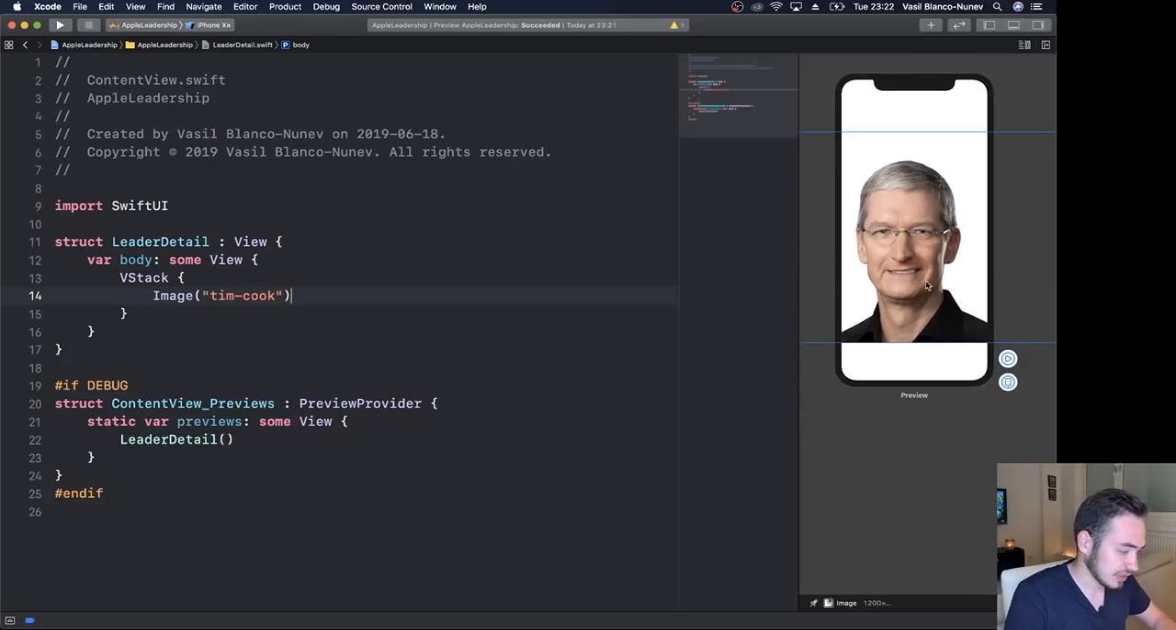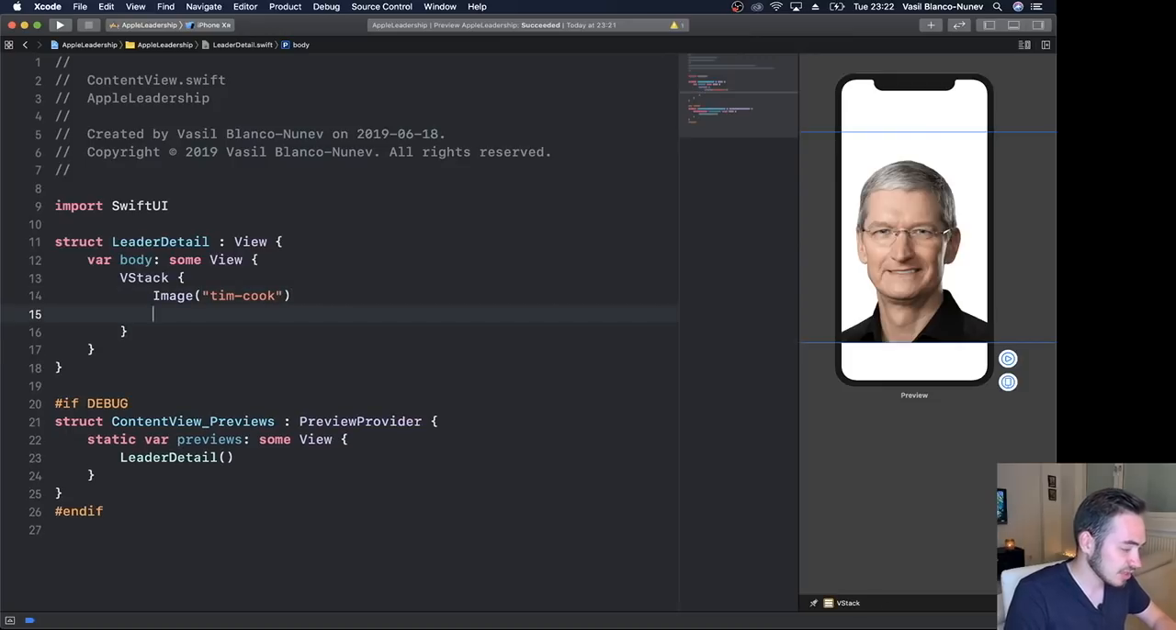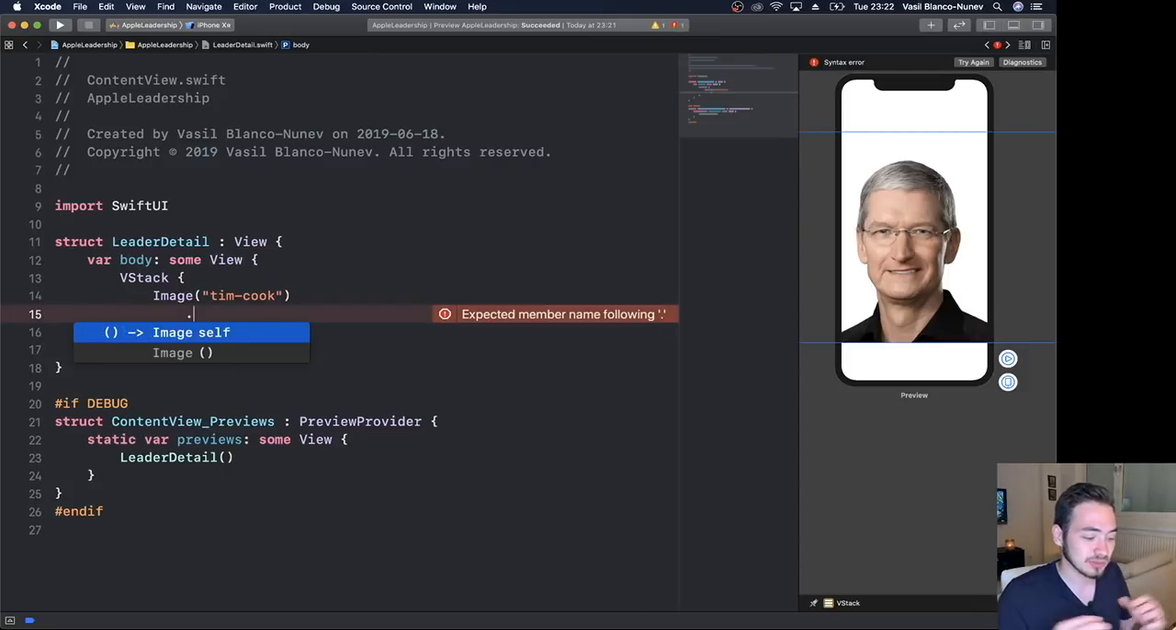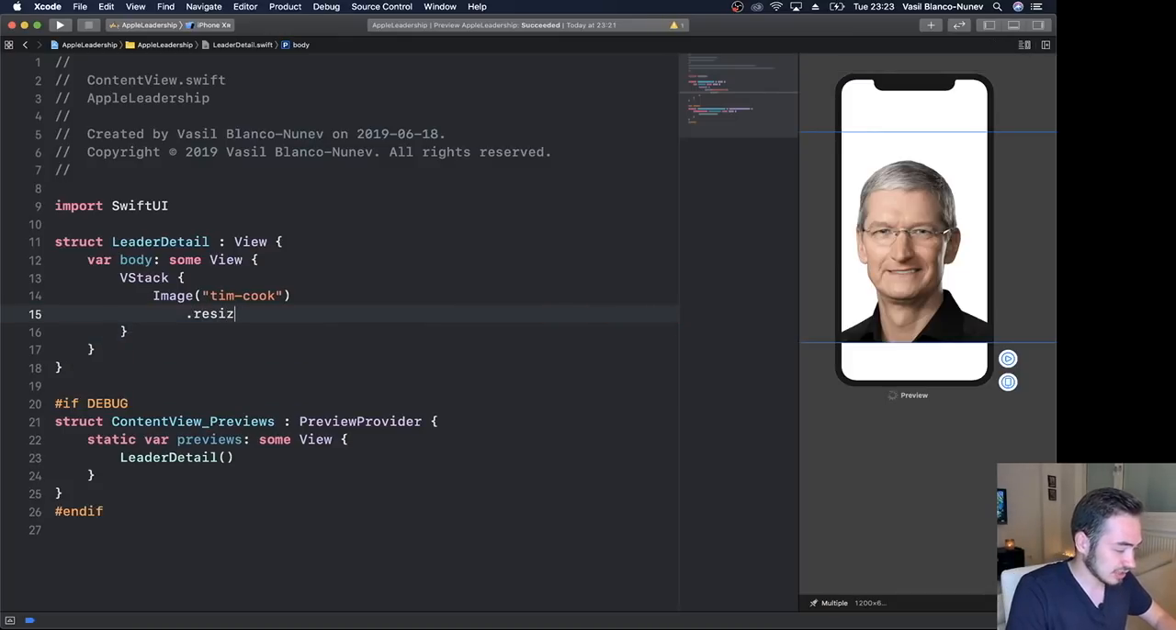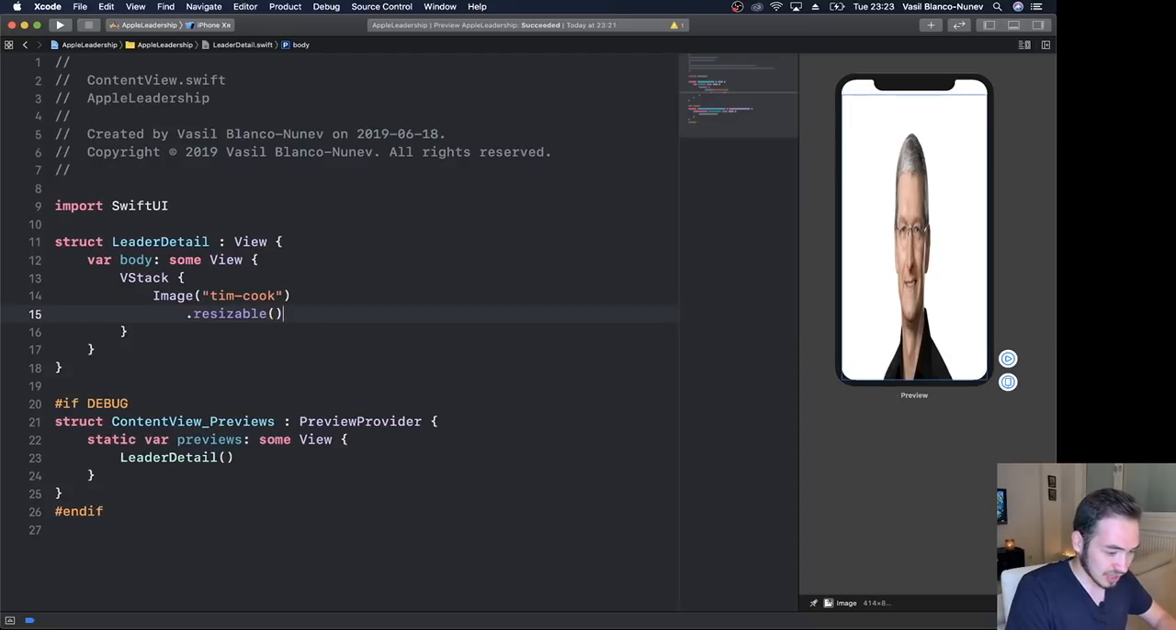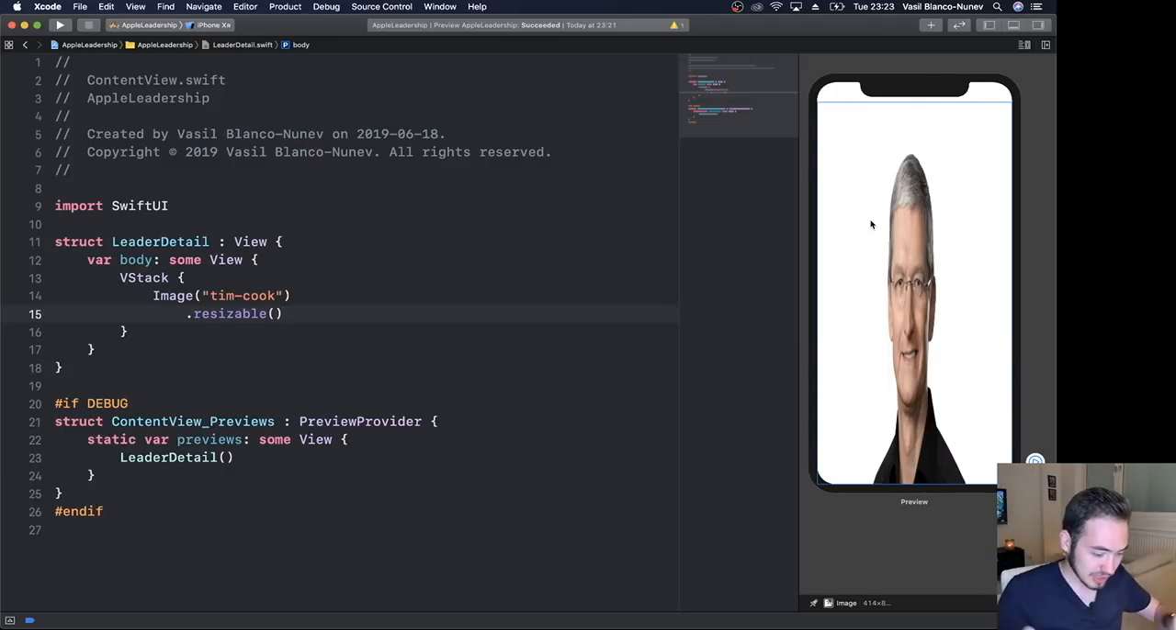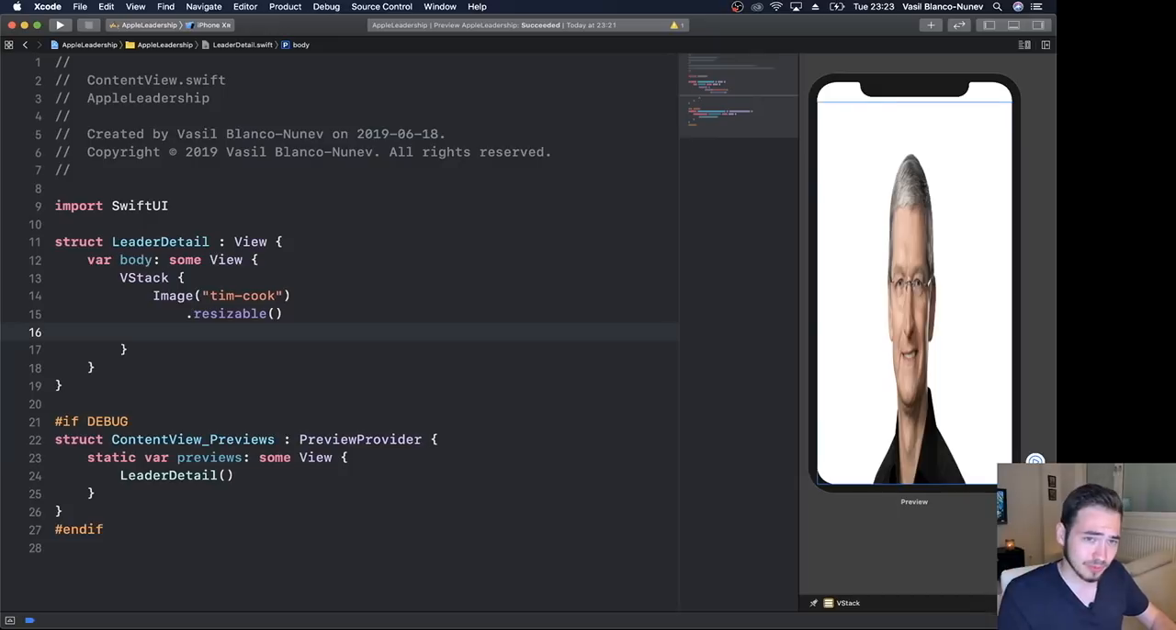We're going to figure this out with something called modifiers. Modifiers are some kind of functions that modify your view. In this case, we want this image to be resizable so that we can resize and play around with it. So you just call resizable like this, and you can see our image now fits in the whole application view. But this is not what we actually want.